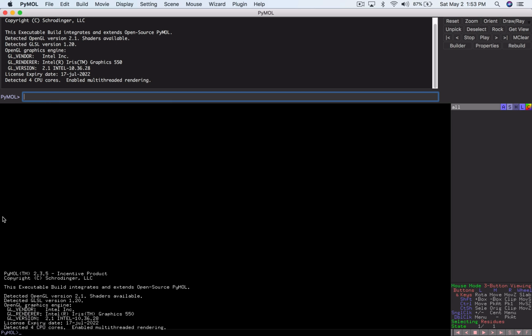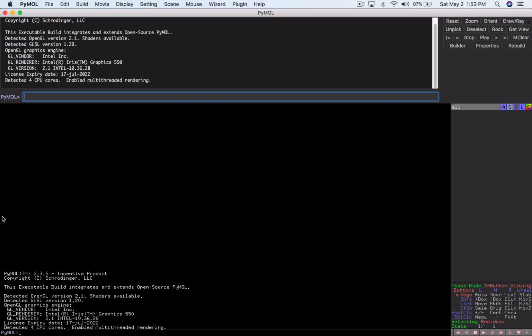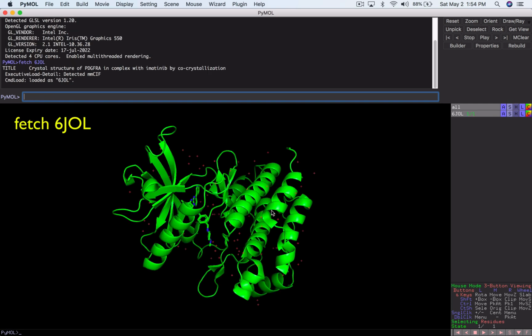We're not going to focus on the command line too much in this video, but we'll use it to get started since it allows us to pull up a structure easily. This is the viewer. We don't have anything loaded up here yet, so let's use our command line to get a structure. We'll type fetch 6JOL. And now we see a protein in the viewer. This is a receptor protein bound to the cancer drug imatinib, also called Gleevec. We'll use it to explore what we can do in PyMOL without using typed commands.